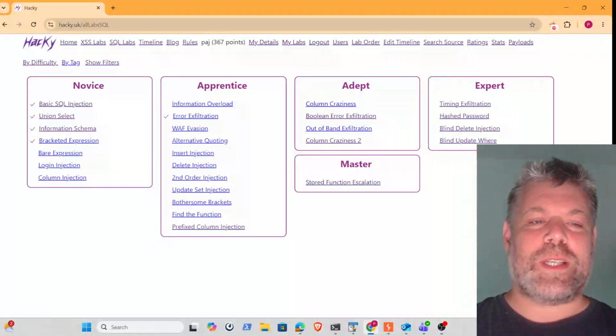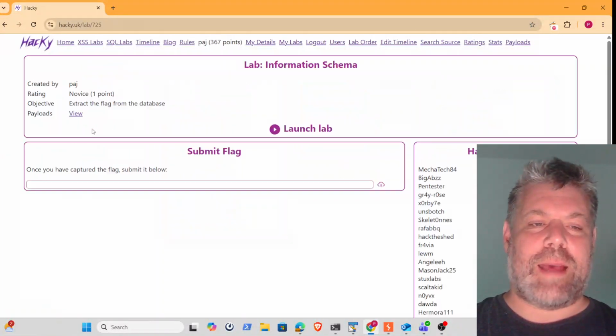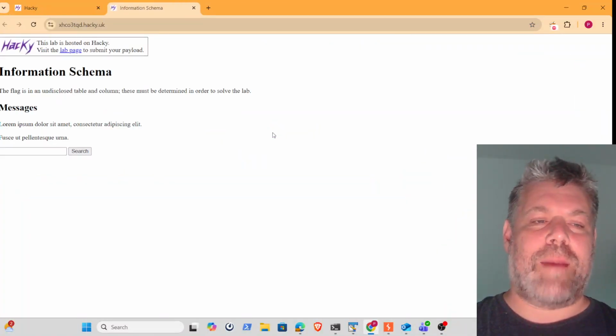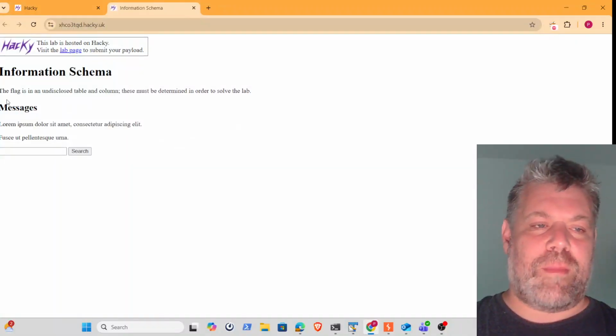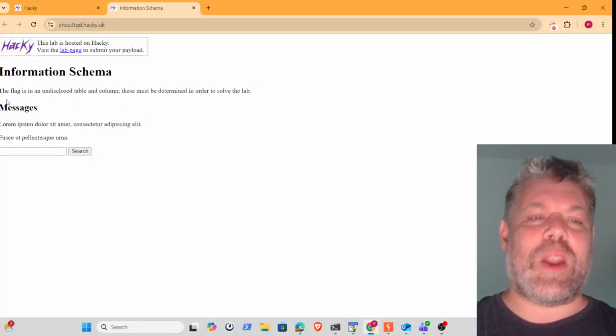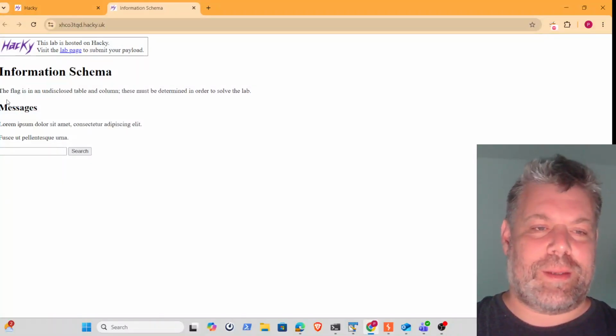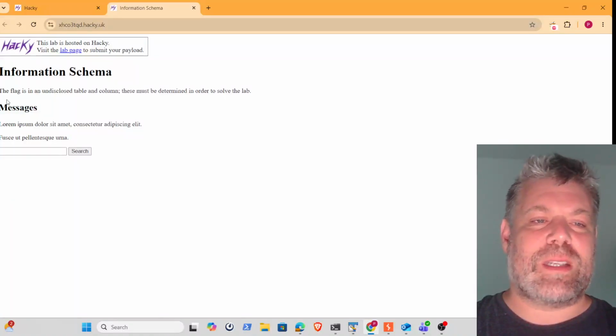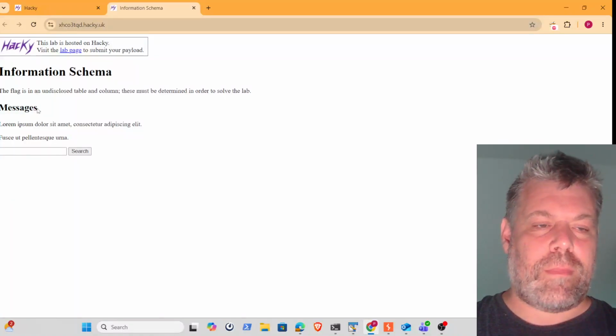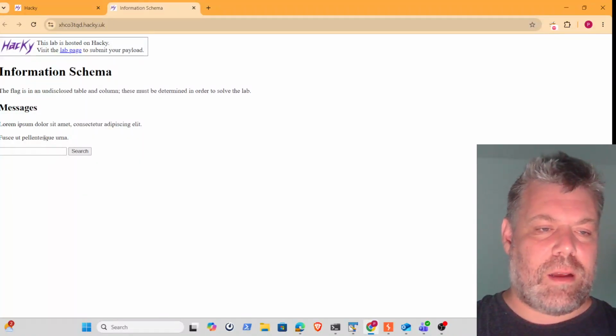Okay, we're going to look at the information schema lab. So I'll go onto the lab page. Objectives: to extract the flag. And when we launch the lab, we've got some information, which is the flag is in an undisclosed table and column. These must be determined to solve the lab. Okay, so let's start with a single quote.